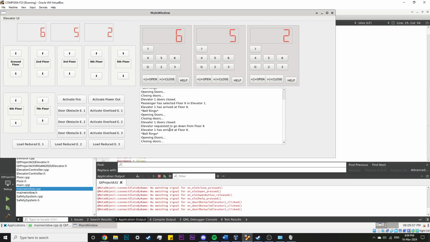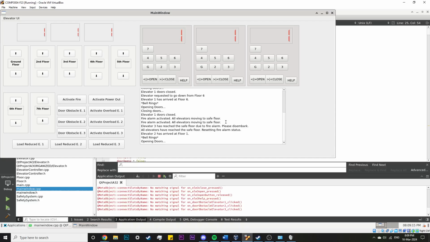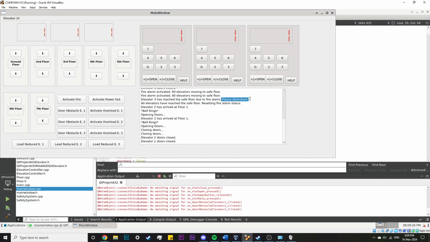Once he's inside, the fire alarm actually activates. And so what happens now? All these elevators move to the safe floor. Once all the elevators have reached the safe floor, it tells everyone to disembark, to all exit. For testing purposes, it resets right as it reaches the first floor. It wouldn't actually happen like this in a real life scenario, but for the purpose of testing, we assume that it resets and all elevators are back to normal functionality.